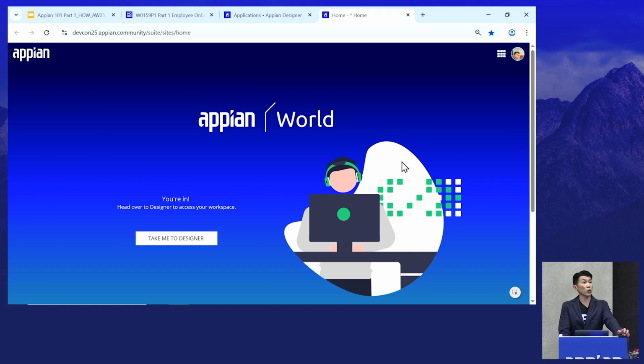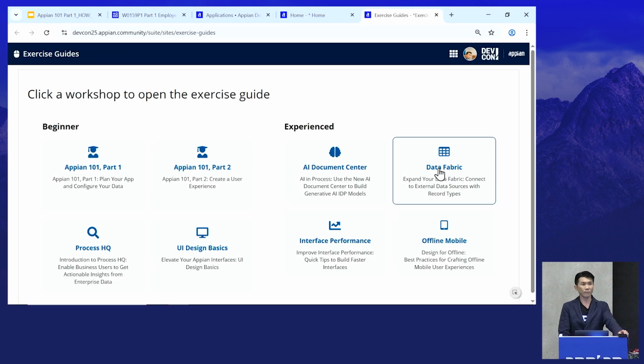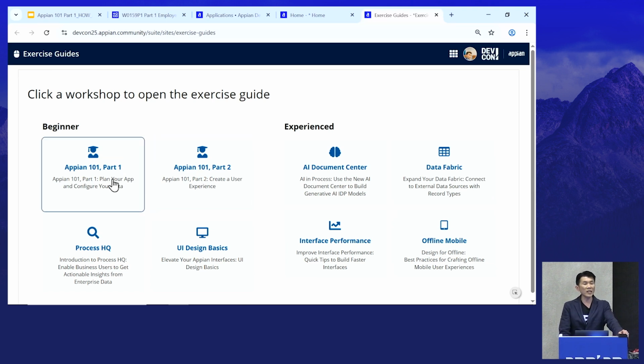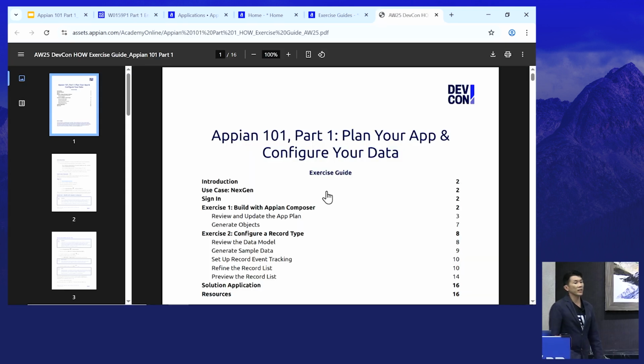Next, I'm going to show you how to find your exercise guide. Is everybody on this page at the moment? Good. Click on the navigation menu and select exercise guide. The exercise guide we're using for this session is Appian 101 Part 1. So click on Appian 101 Part 1. You have the digital guide.